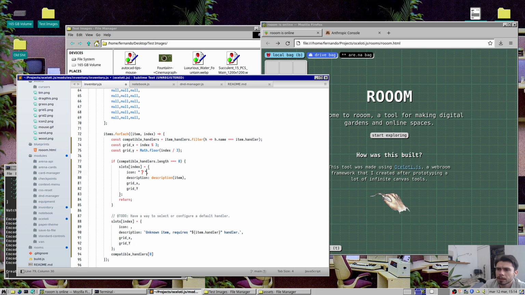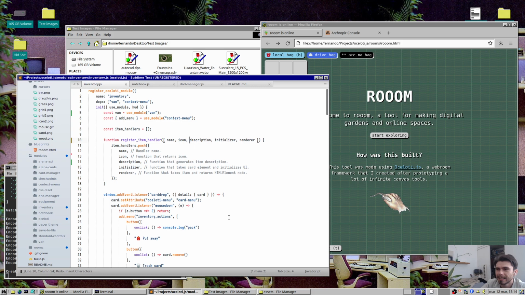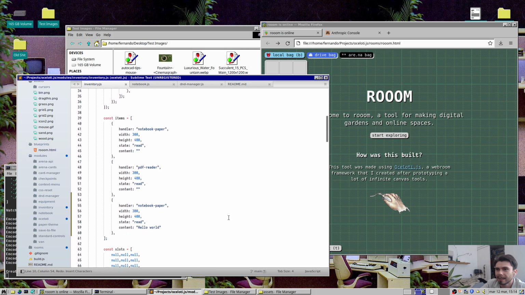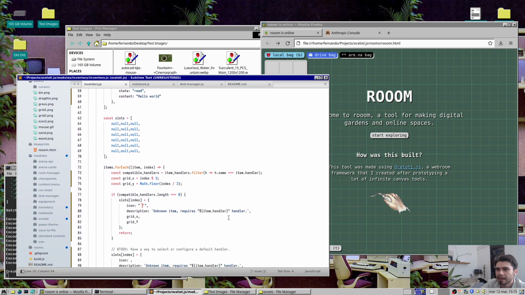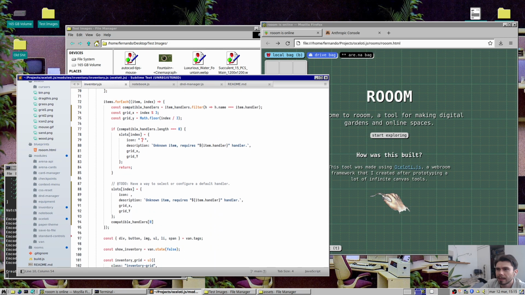And we'll use the same thing. Oh wait. Where does this come from? It comes from the handler. Why am I editing it? That there. Okay, there you go. Description item. And then icon.